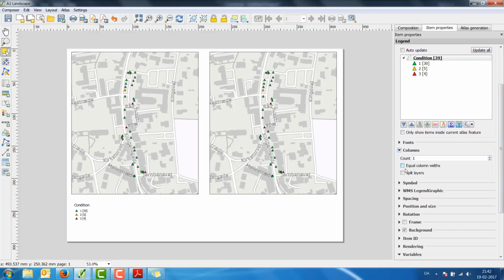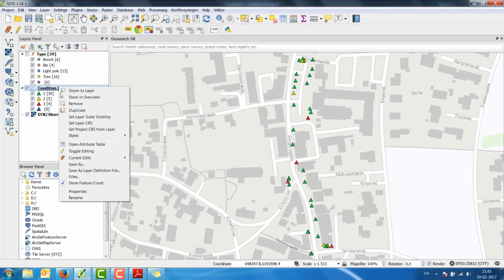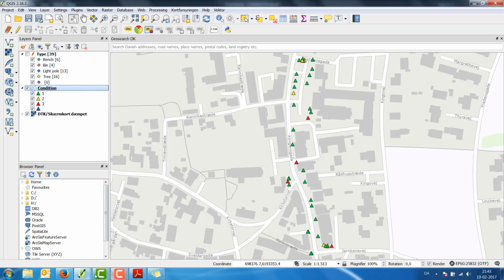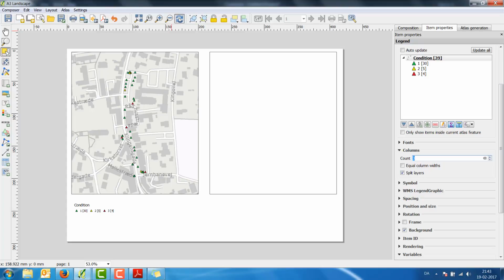I click column, split layers and click 2 times. Now I have the legend which is horizontal. I don't want to show how many items there are on each of these, so I have to go back and right click, turn off the show feature count, and I'm going back again here and choose refresh view.